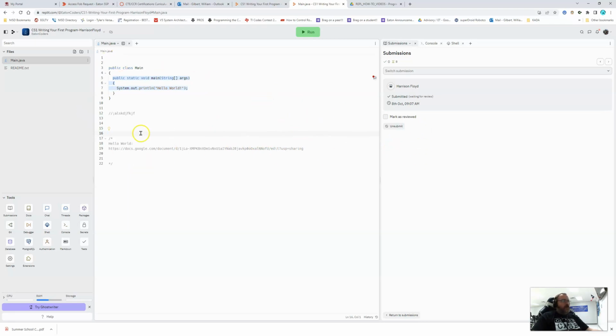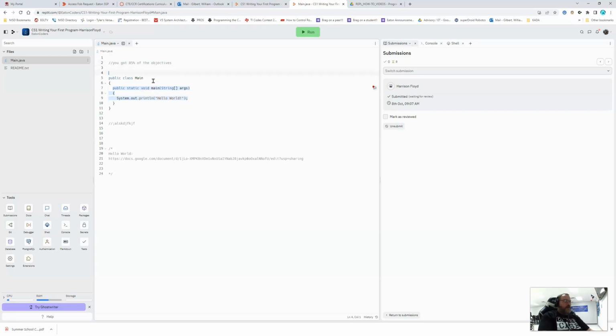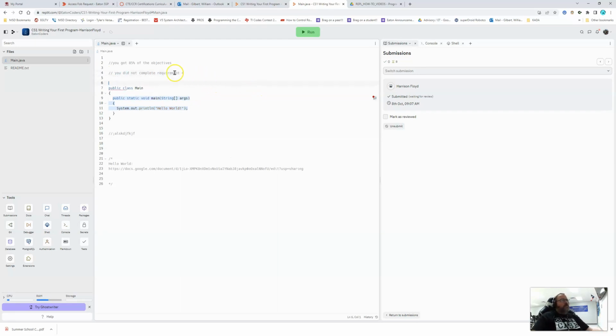I can put their grade in the comment, and that's what I usually did over here. I'd put, you got 85% of the objectives, and then I might tell them what they missed. You did not complete requirement 4. So I provide them with that grading feedback directly in their program, and then I can hit mark as reviewed, and it goes to completed and not to me anymore.